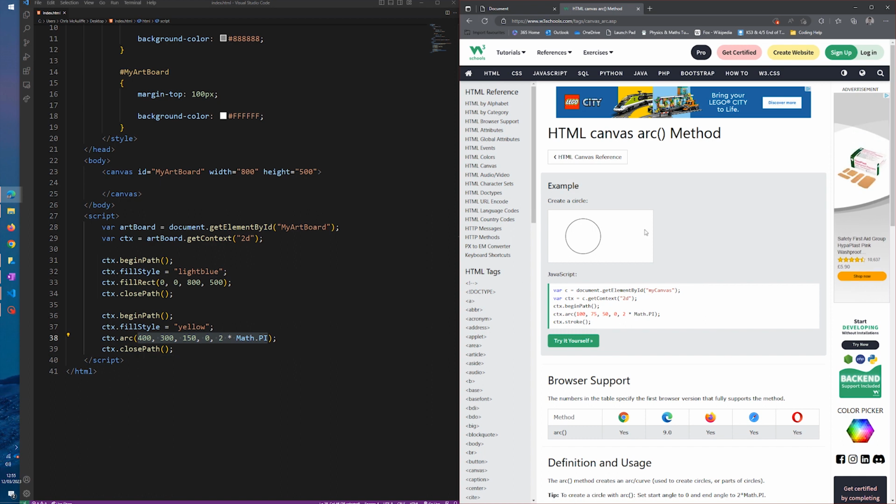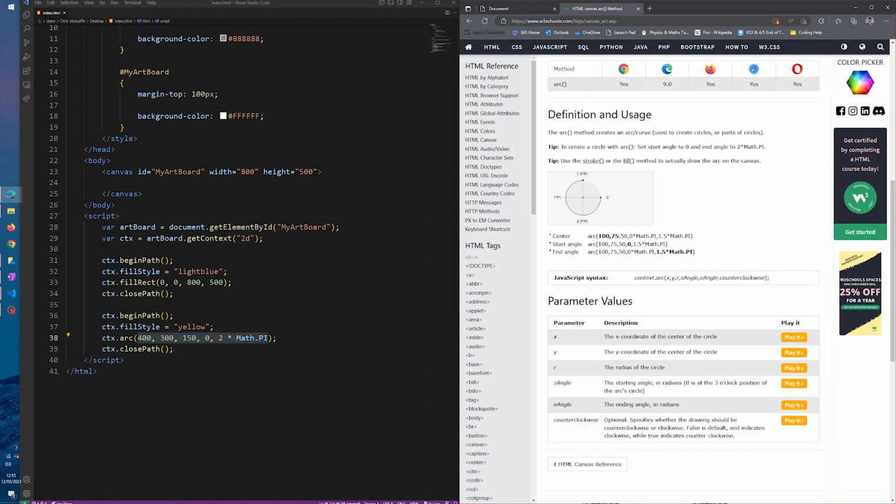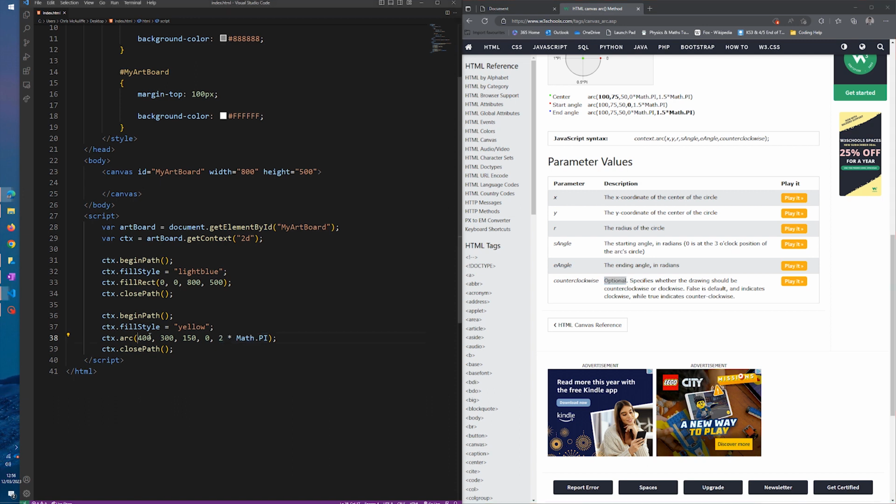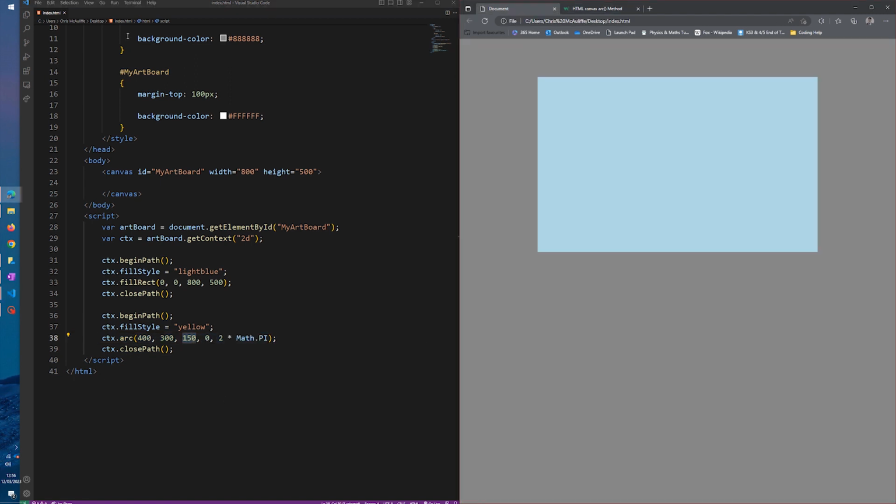Now this shows you an example of how to use the arc commands. And if we go down here, we can see what each of the parameters mean. So we've got x, y, the radius of the circle, the starting angle, the end angle over here. We can also have an extra one, which is optional, which allows us to write clockwise or counterclockwise. We don't need that. By writing this command, we'll have a full circle, which we can control the size of with the radius.